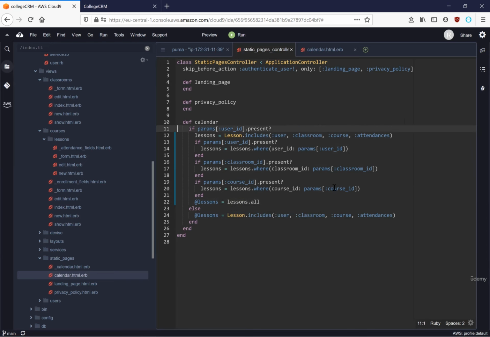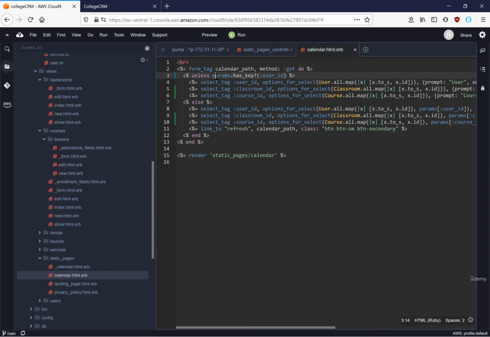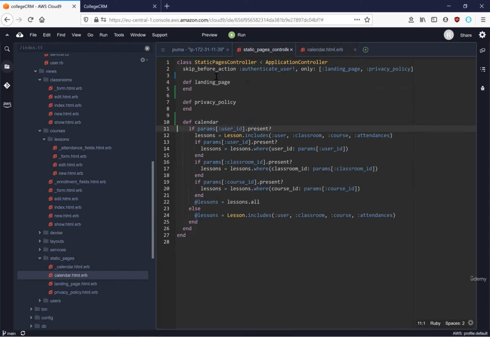Okay, and here once again we will check if there is a params has key user ID. So we don't have to have a user ID present. We can just have any search query present. Basically, by this we're checking if there is any search query. Otherwise, we show all the lessons. Okay, let's see if this would work.